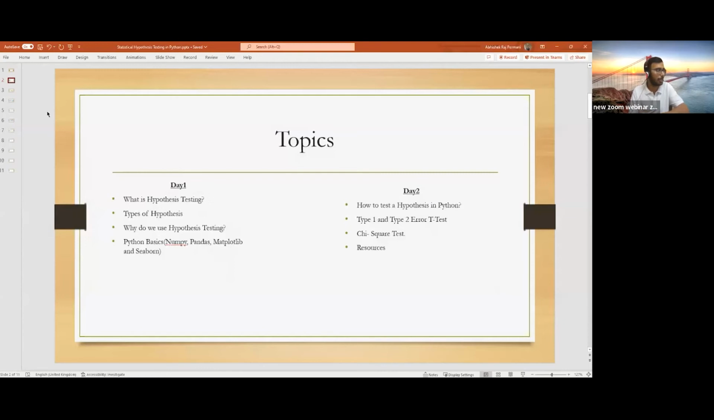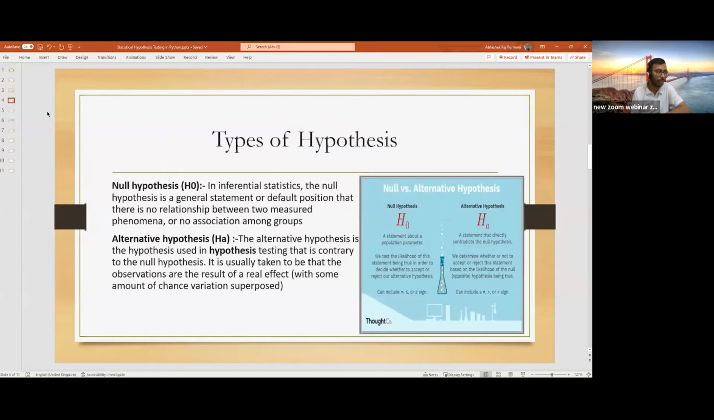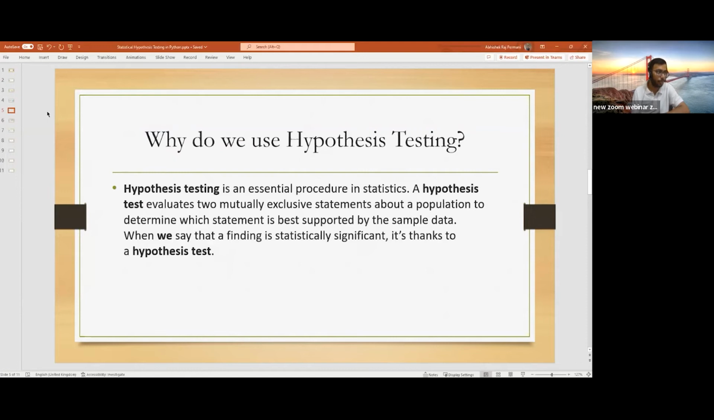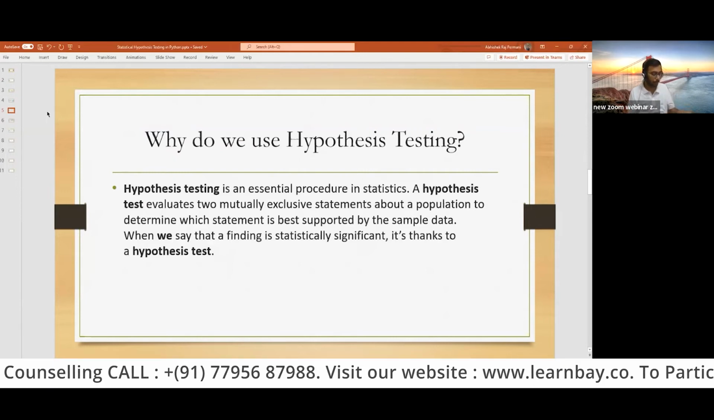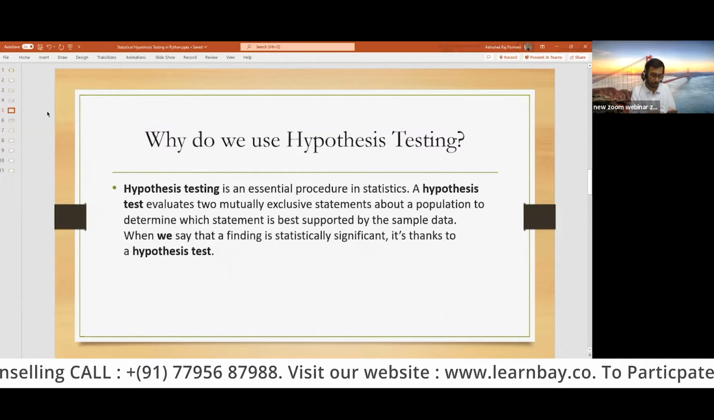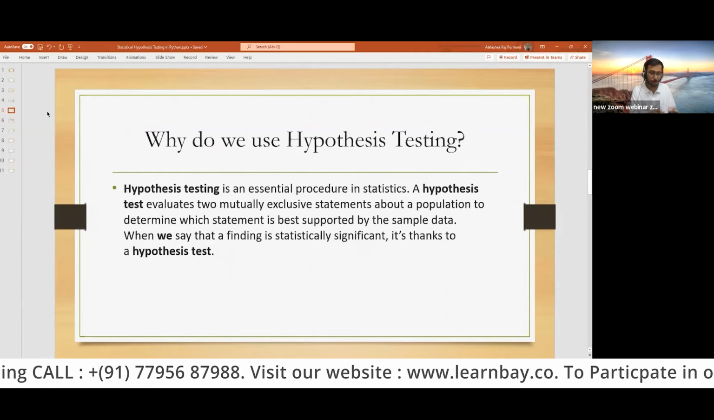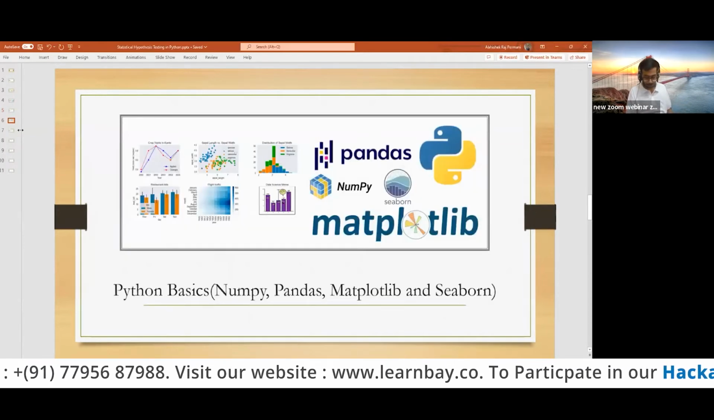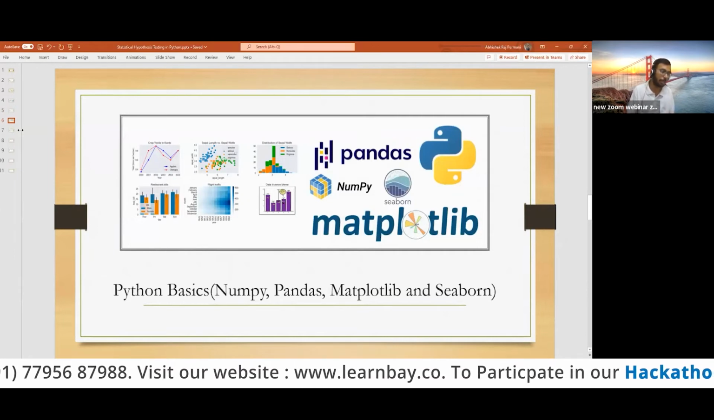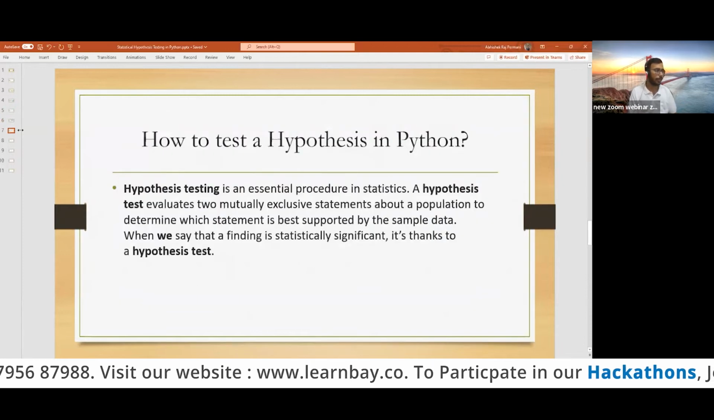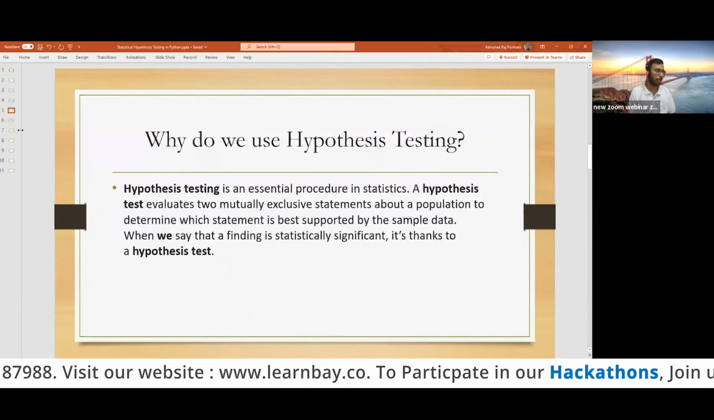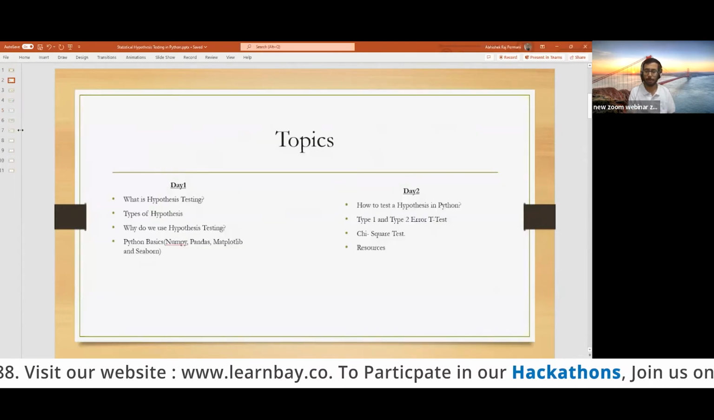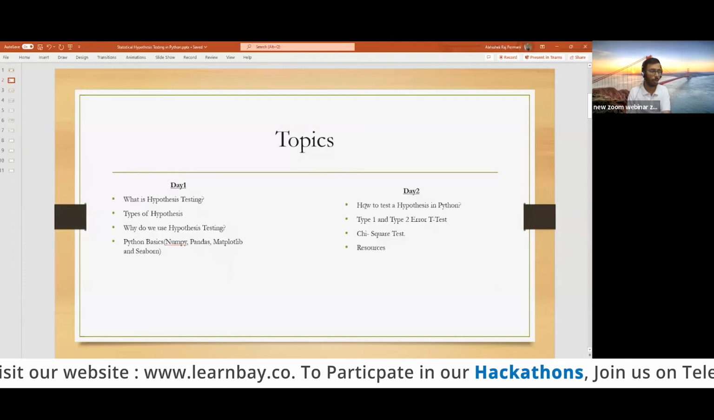Okay, I think my screen is visible. So we started on day one with hypothesis testing basics: types of hypothesis, null hypothesis, alternative hypothesis, and then why we need hypothesis testing. And then we quickly came to the Python basics like NumPy, Pandas, Matplotlib, and Seaborn. Tomorrow we'll see how to test a hypothesis in Python. So this will be the topic for tomorrow.